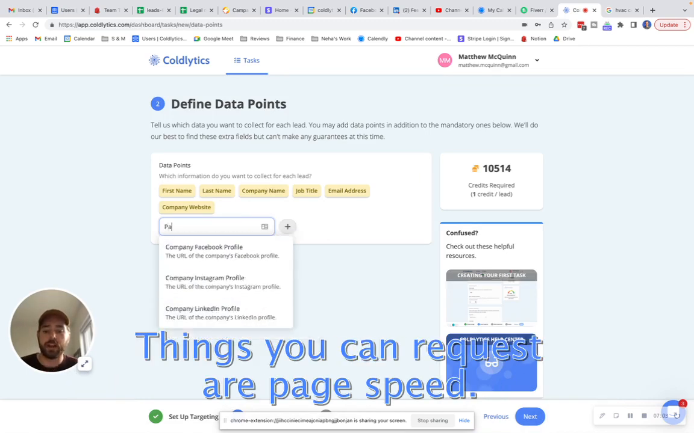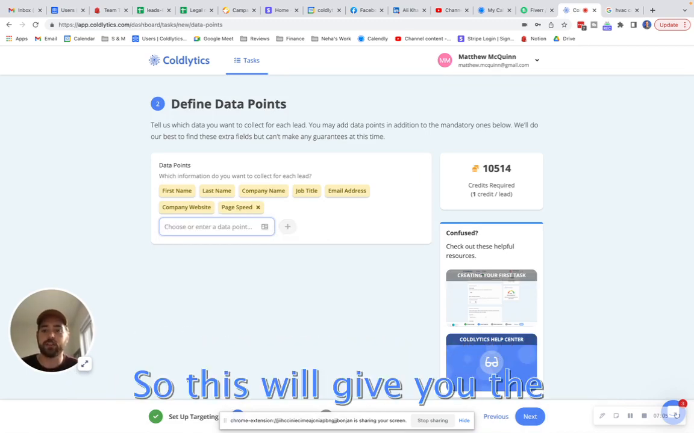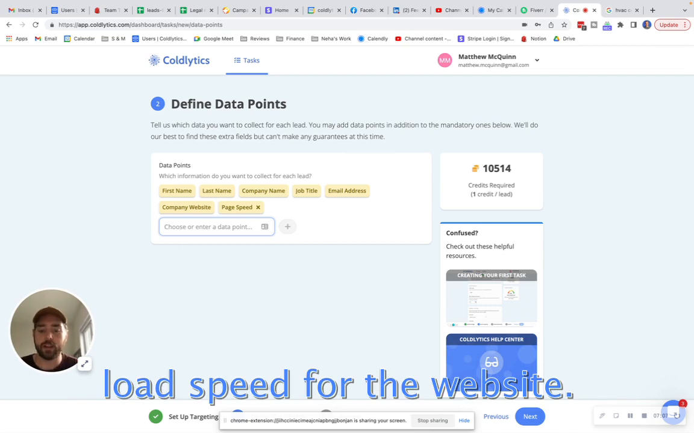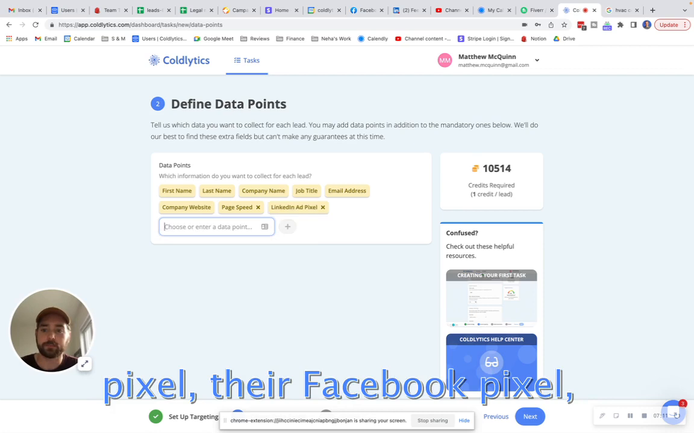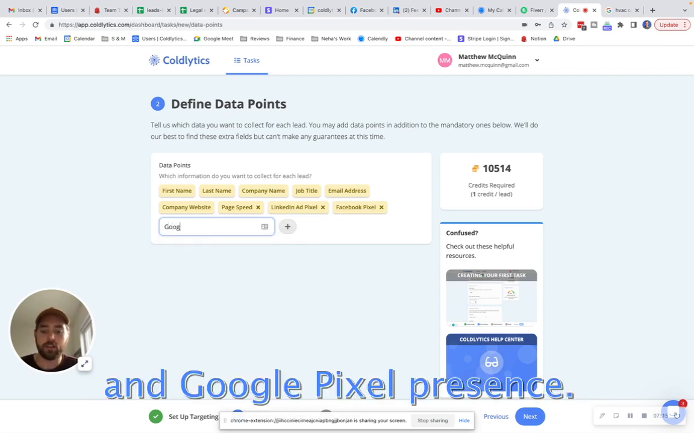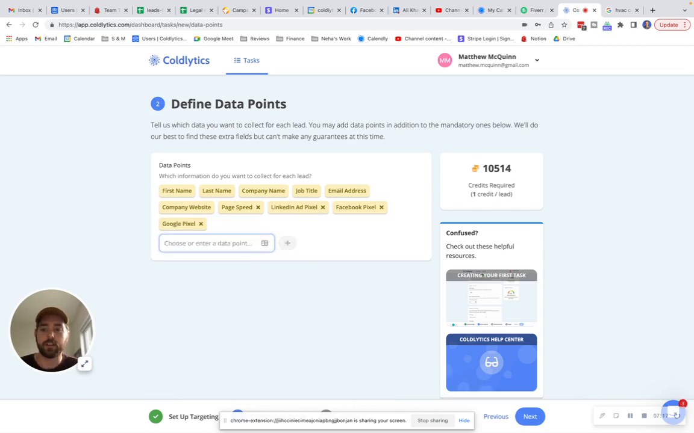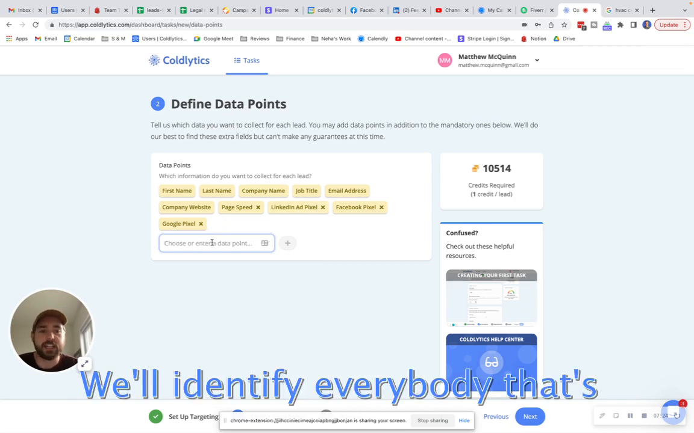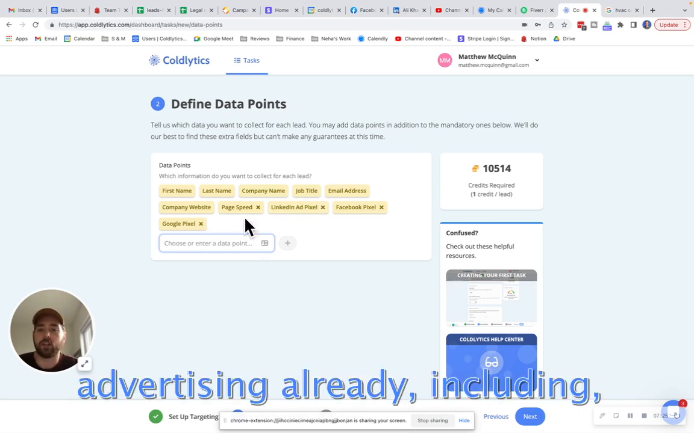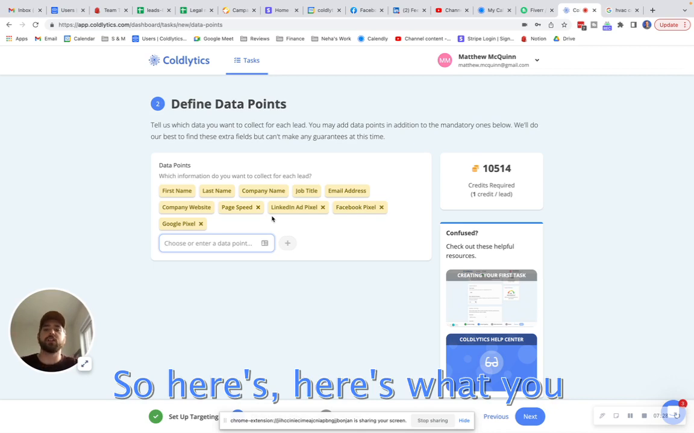Things you can request are page speed. So this will give you the load speed for the website. You can get their LinkedIn ad pixel, their Facebook pixel, and Google pixel presence. So what will happen is if we source it, we'll mark this as yes or no. We'll identify everybody that's advertising already, including, so here's what you do with this information.